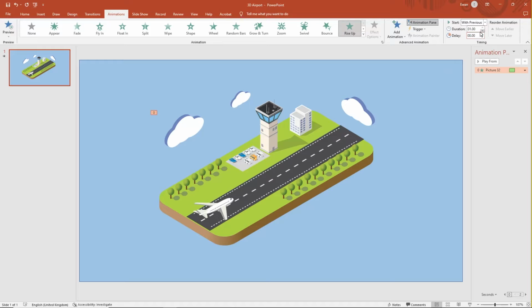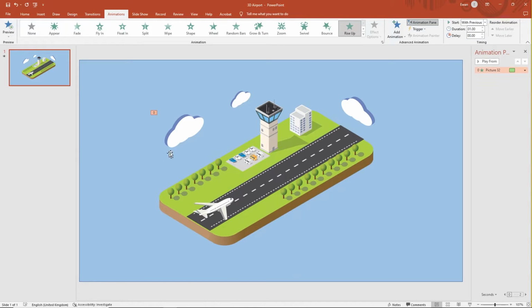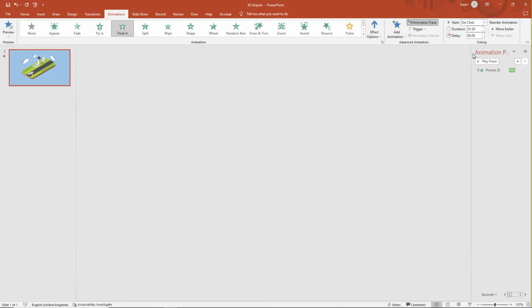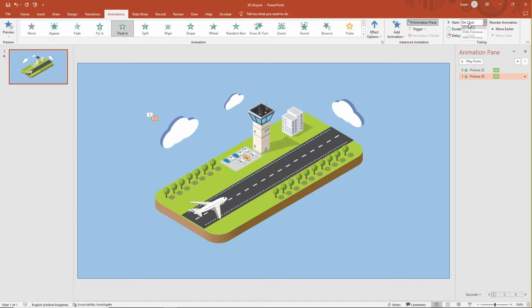As we start to animate, we can click the preview button at the top left of the Animations tab to see how it's going to look so far. For the clouds, let's animate them to float in. We want the animation to start automatically, so without a click or trigger. At the Start option at the top right, click With Previous, and then set the delay to 0. This will start the initial animation right away.